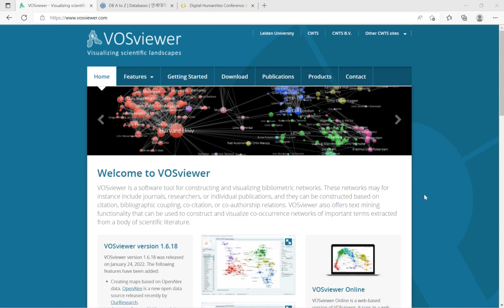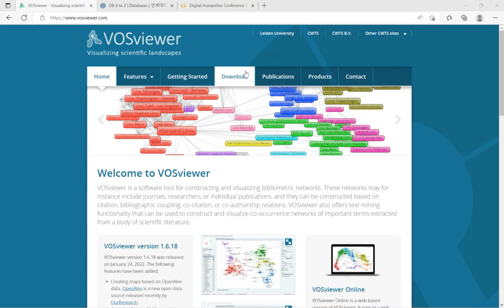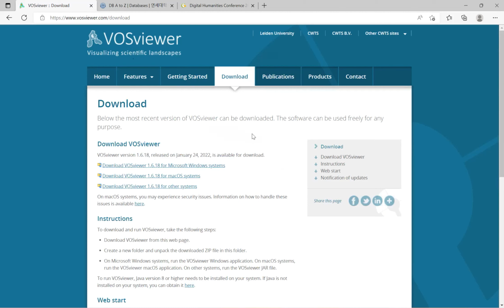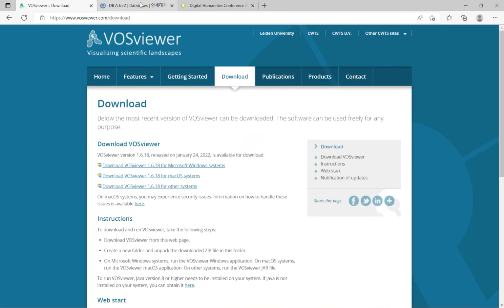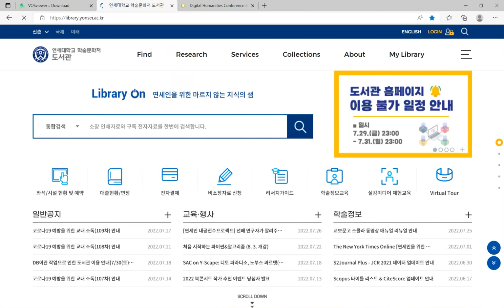The first step is to download VOSviewer. You can download it from its website. You can Google VOSviewer and then come here and download. You can download the version according to your computer. My computer is a Windows system, so I download this one. After downloading, you can install it step by step. It's very easy.